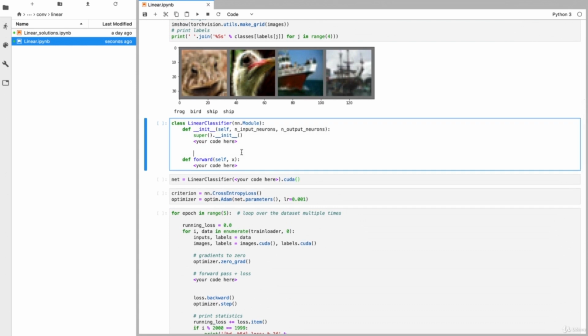Now we have to write a linear classifier in PyTorch. For this, we need to define a class which we call LinearClassifier. Here you can see nn.Module, and we want it to obtain n input neurons and return n output neurons. A bit later I will describe what n input neurons and n output neurons are. So we have to define our linear classifier. Linear classifier consists of one layer, and this is called linear.